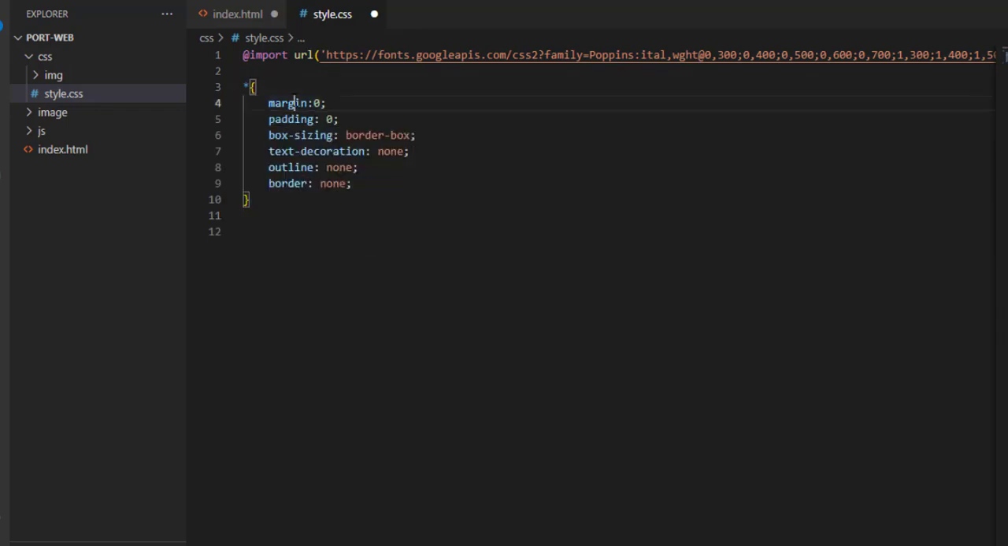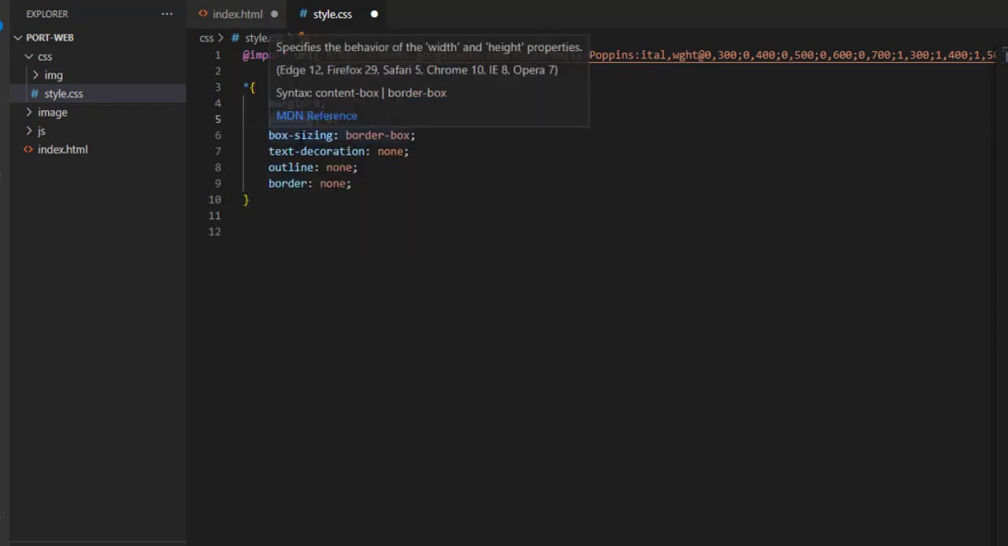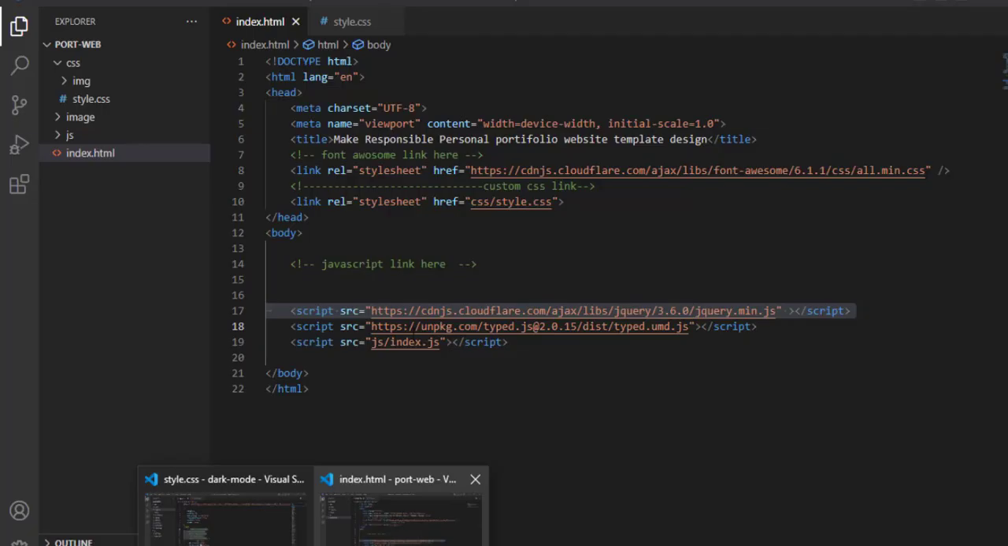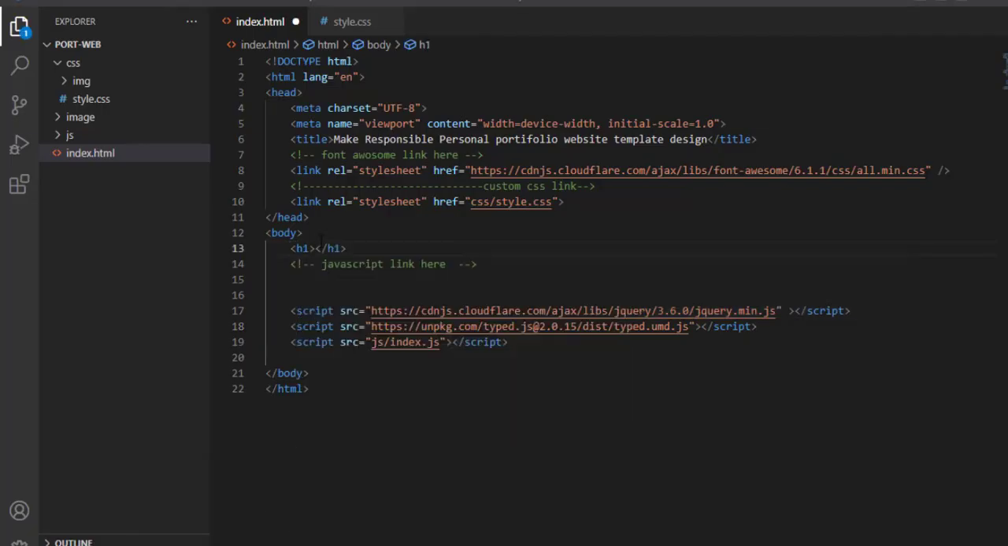Now here we have the universal selector right here. Margin 0, padding 0, box sizing border box, text decoration none, outline none, as well as border none. So, alright. To test it, here we have, right?